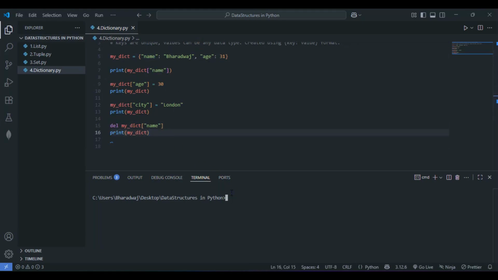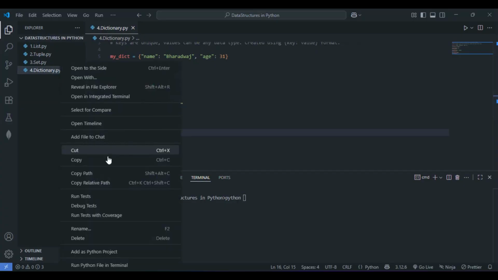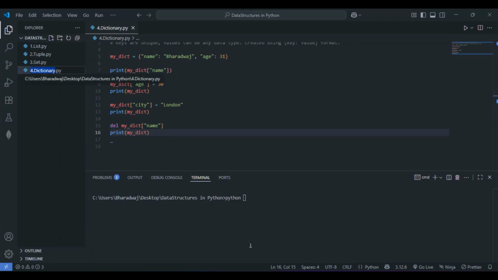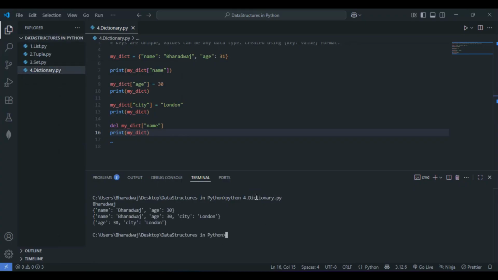Let's run the code and see what output we get. I'll copy the file name here and paste it over here, .py. See here, name Bharadwaj, correct. Age 30 we are getting, because we have changed the value from 31 to 30. This works absolutely correct.